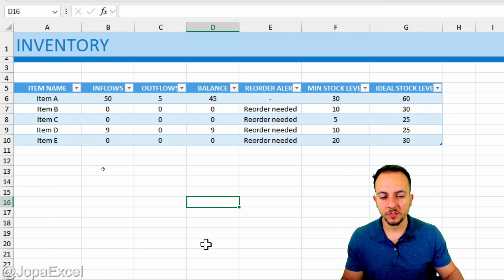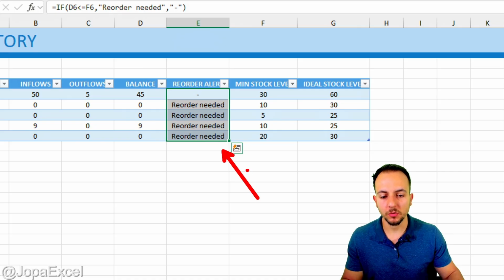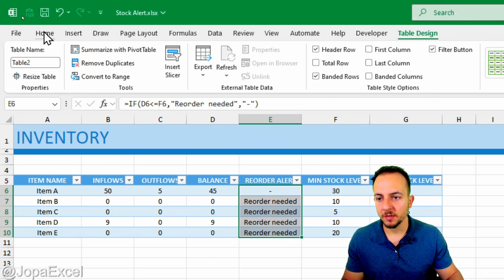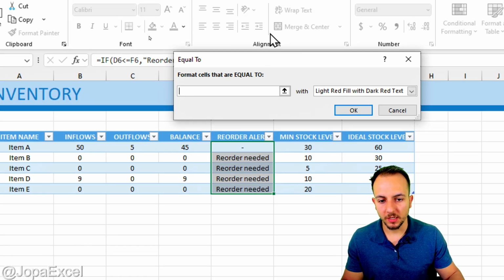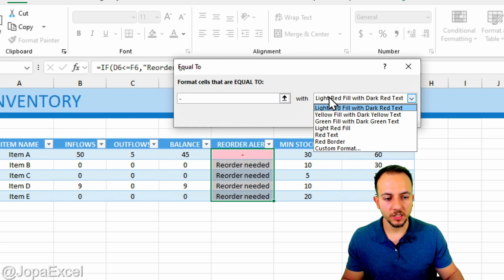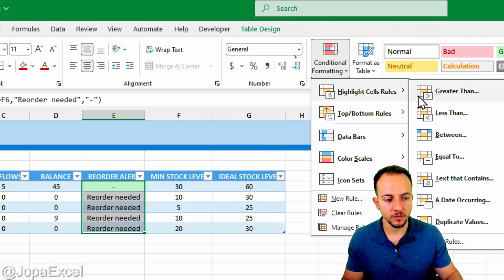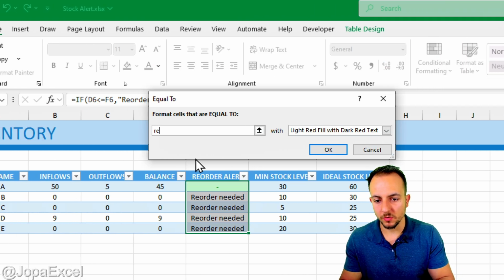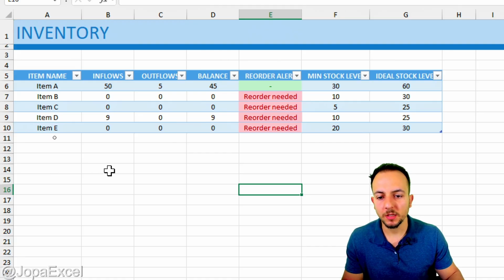Something very interesting and cool that we can do with the reorder alert is to also apply a conditional formatting, to automatically highlight. So let's say every time, conditional formatting, highlight equal to, every time I have a simple dash, it indicates that I don't need to restock the item, so it's equal to green. However, if I have something that is reorder needed, I want to have red color. Yes, that's it. It's perfect. It's working.